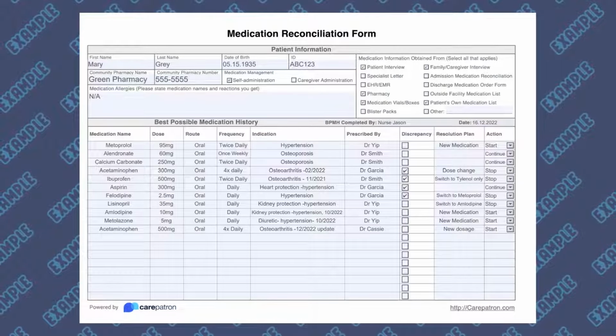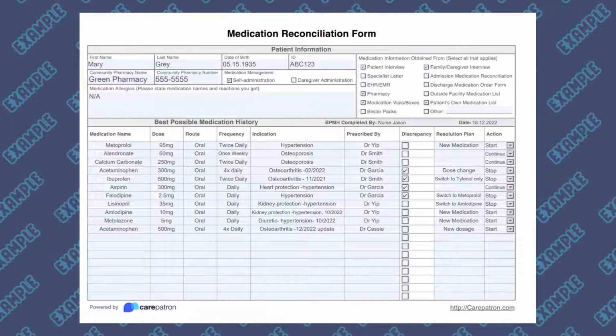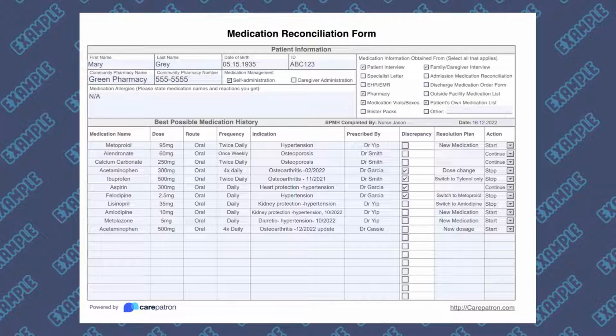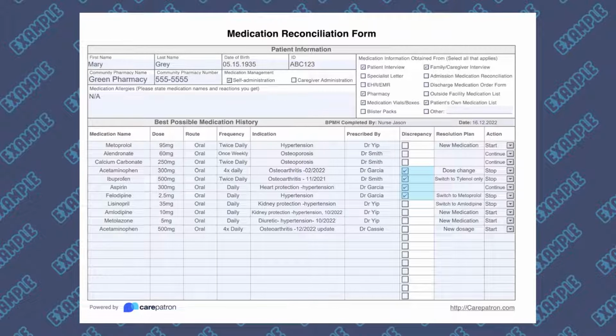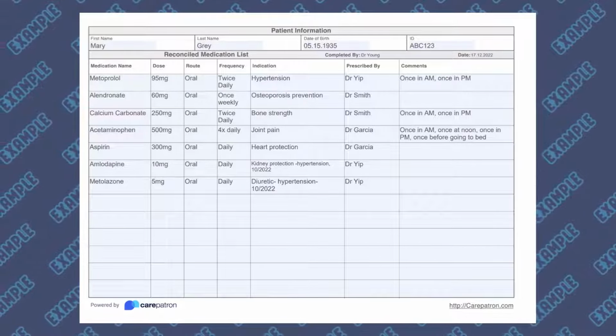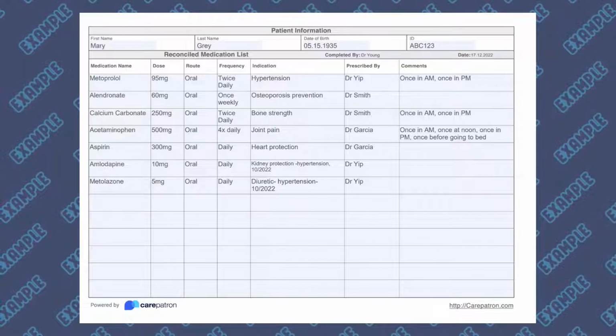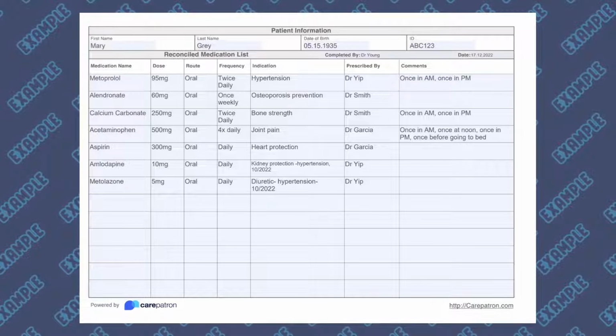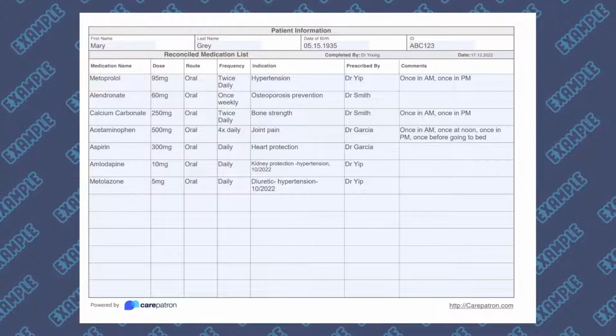Here we can see the first page of our example medication reconciliation form to help you get a better idea of how to fill out this form. Here the patient had a few medications she was taking, but some discrepancies were found. A decision was made to stop 2 blood pressure medications and start 2 new ones. An additional discrepancy was found with the dosage for acetaminophen, so the old dosage was stopped and the new dosage started. The medications with start or continue were then transferred to the reconciled medication list with the correct dosages and frequencies. You can also add any additional comments here if you need to clarify any points.